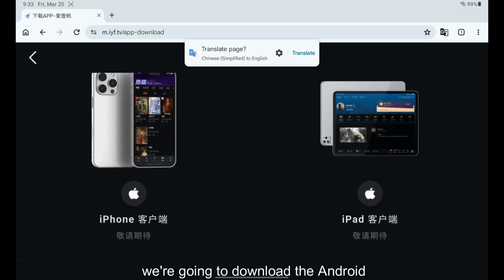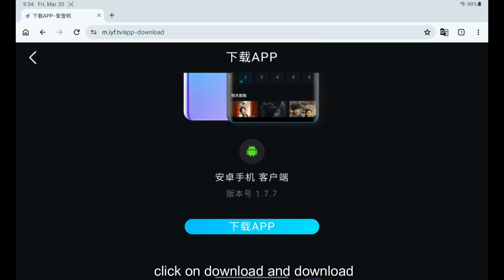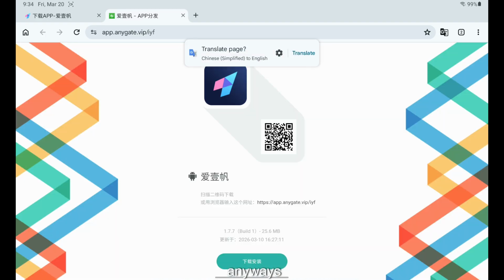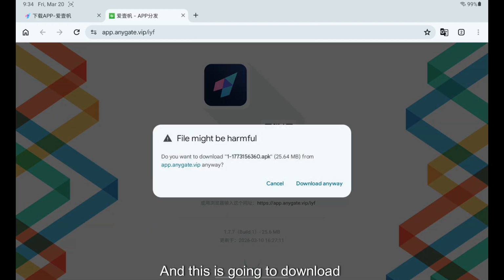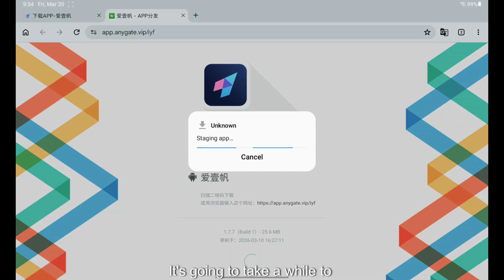So for our purposes, we're going to download the Android version and just click on that, click on download, and download anyways. And this is going to download our file. Just click open when it's done and click on install, and that is basically it. It's going to take a while to install.